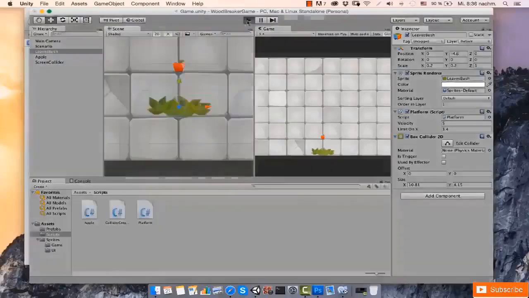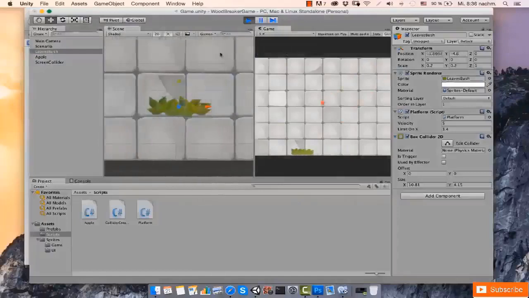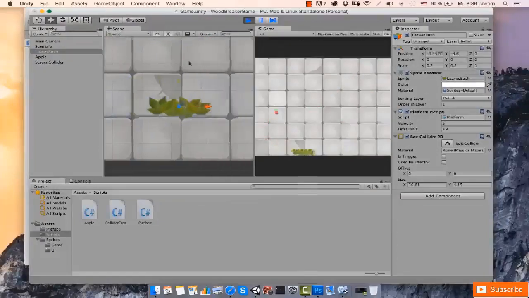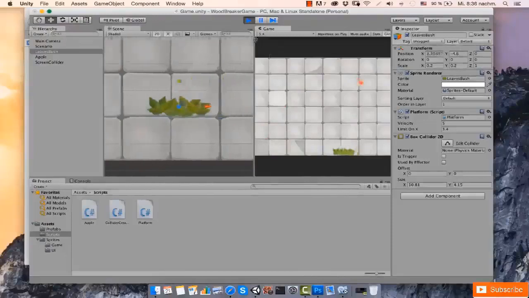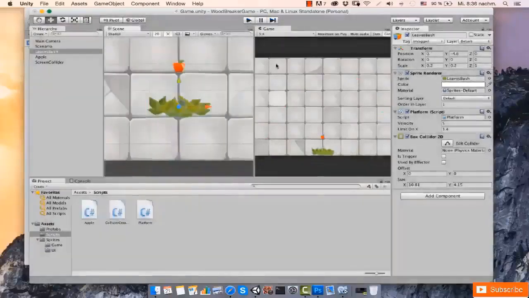And if I hit play, not our geometry, right, but our sprite, because we're not dealing with a 3D thing, it just works beautifully. Okay, one more step of our game is done.